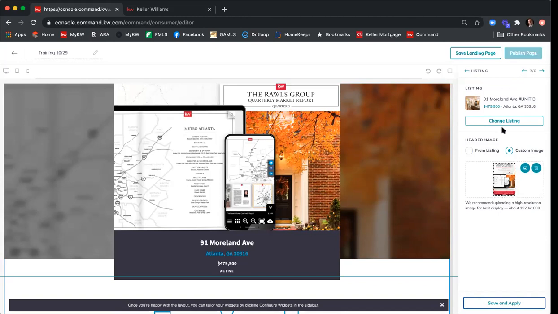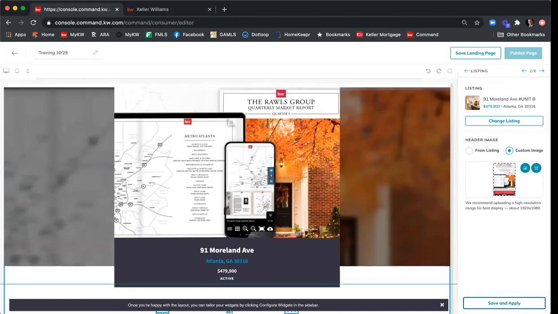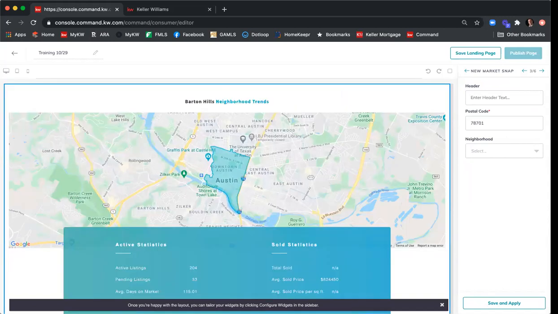Once you've selected your image and it's updated correctly, click on the right arrow in the top right-hand corner, and then we'll go to the Market Snap widget. If you notice here, it says Barton Hills in black and then Neighborhood Trends in blue. I like that formatting, and I found that if I update the header text over here, it'll make everything blue, which I don't like.